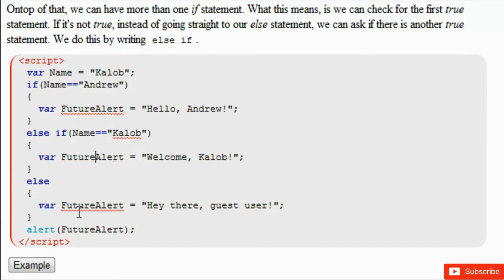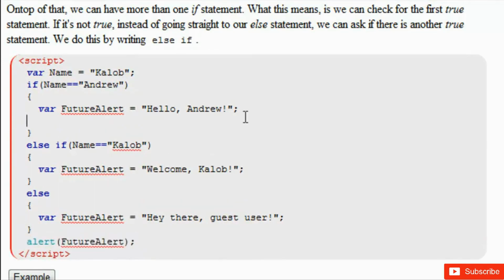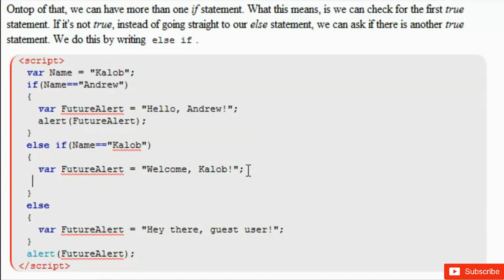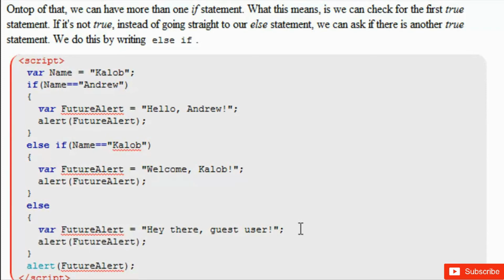I guess a way to think about this would be when a really large river is flowing and then separates into 2 or 3 or 4 or 5 different little mini rivers. But it's still pretty much part of the exact same river it was when it was a big river. So by doing this, we can write alert, future alert, just once. This saves us the hassle of having to write alert, future alert, 3 times.